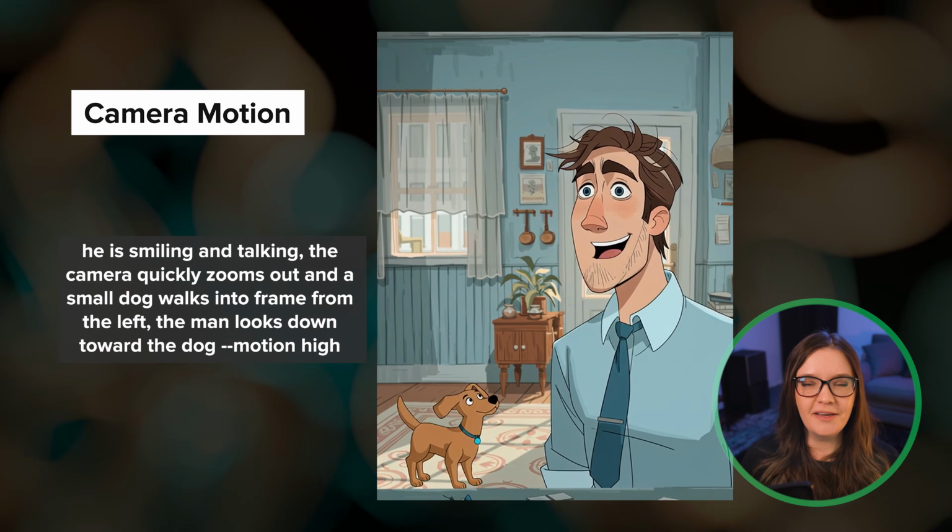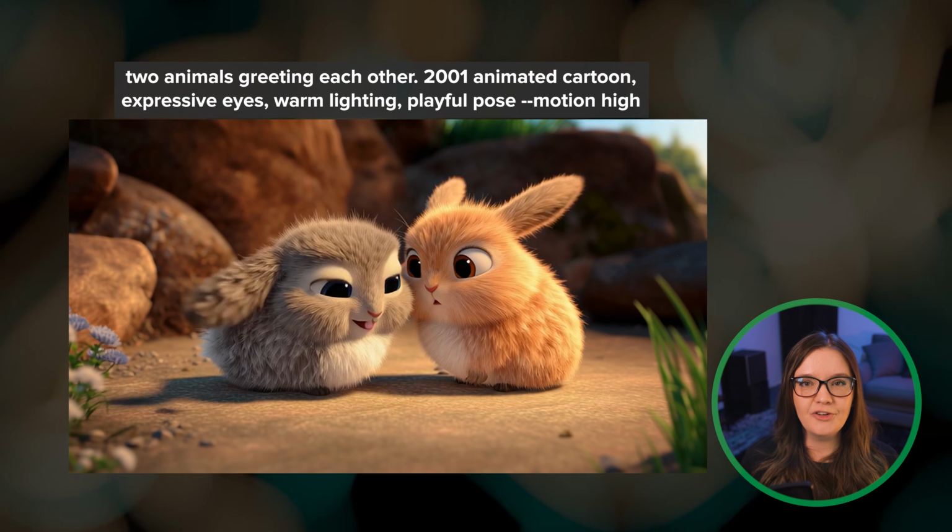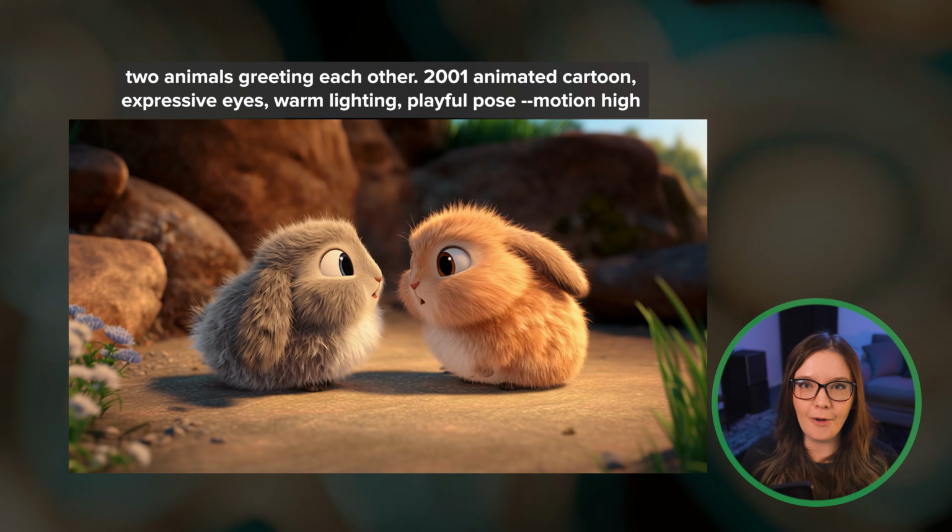I'll keep testing this, but if you have any phrases that are working well for you, please drop them in the comments and be sure to mention whether or not you use --raw in the prompt.